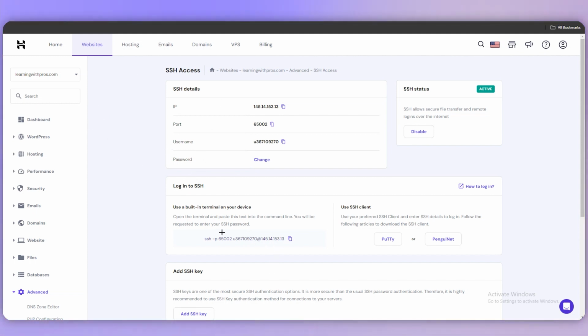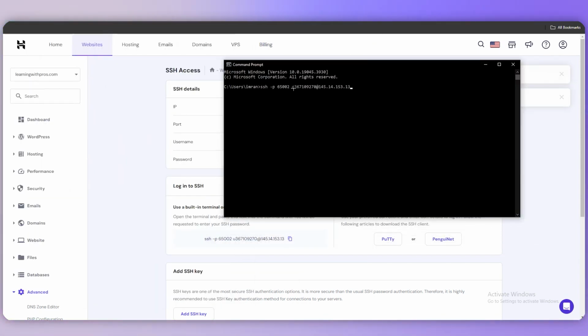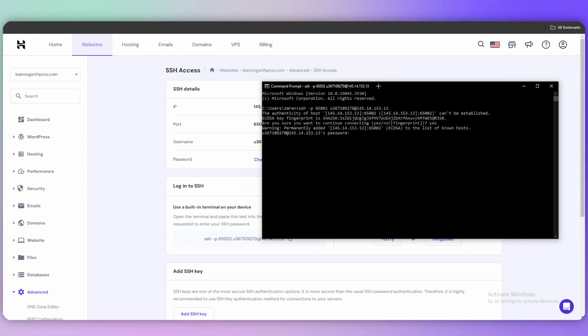And the next thing you can do to check if it's working or not, just go to your CMD prompt, search for CMD, and here you are going to paste this over here and click on enter. Once you enter that, you can see it says, are you sure you want to continue connecting? You can go with yes, no, or fingerprint. I'm going to say yes, and then it will ask for the password. Once you enter the password and once it logs in, that means that you enabled the SSH access in Hostinger. That's it. This is all you need to know how to do it.